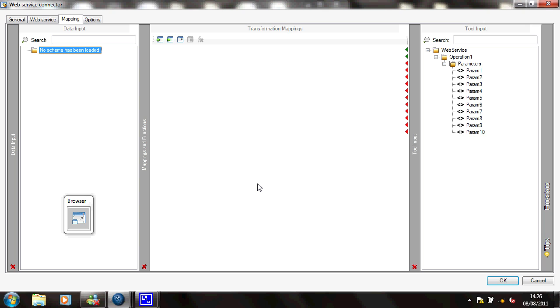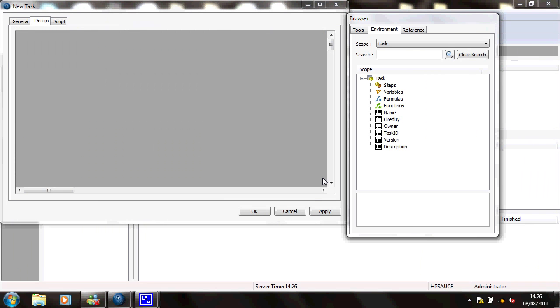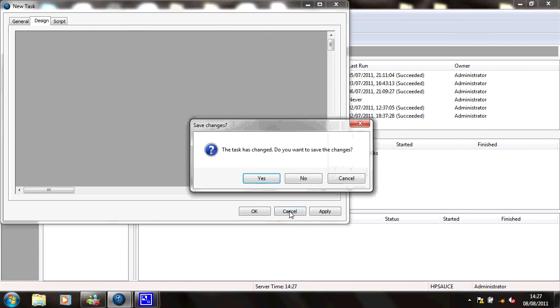I'd like to show you now how you can simplify a web service using the TaskCentre Web Service connector tool. This web service I've got displayed in front of me here, as you can see, has got a set of input parameters, but they're not very easy to understand. They're just numbered parameters. So I'm just going to cancel out of that web service. I don't want to save that. Just cancel out of that task.